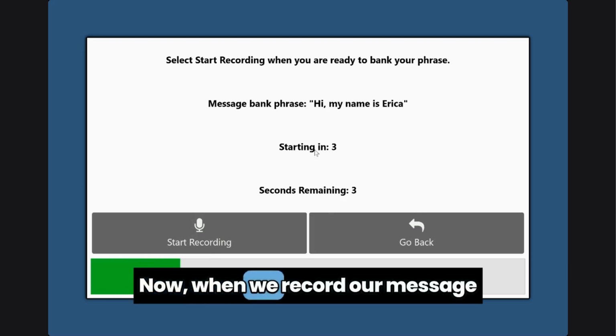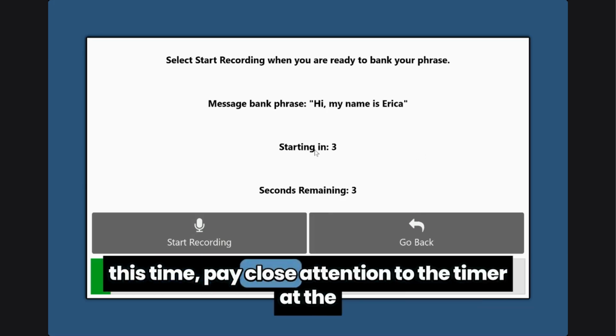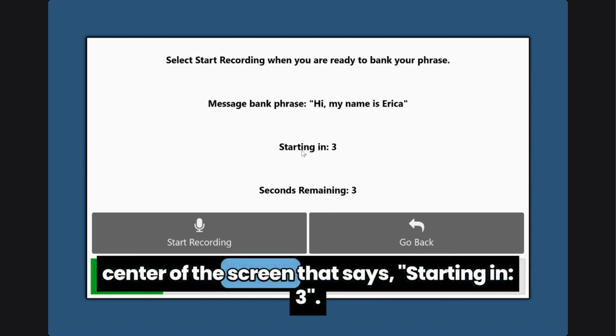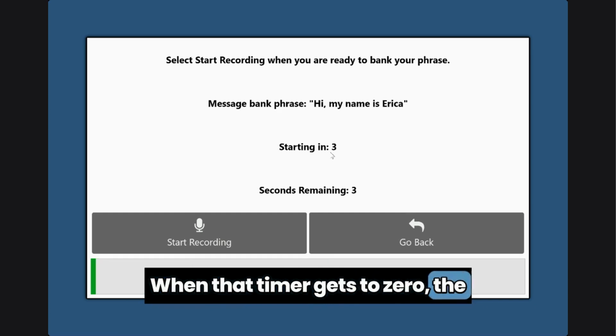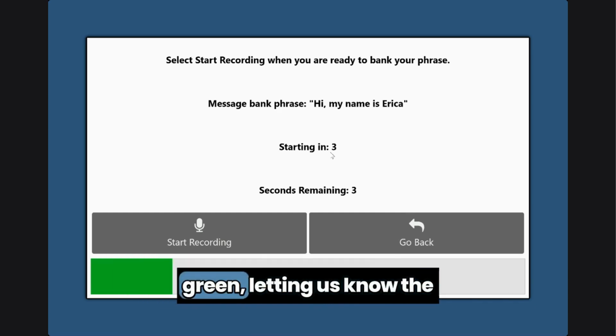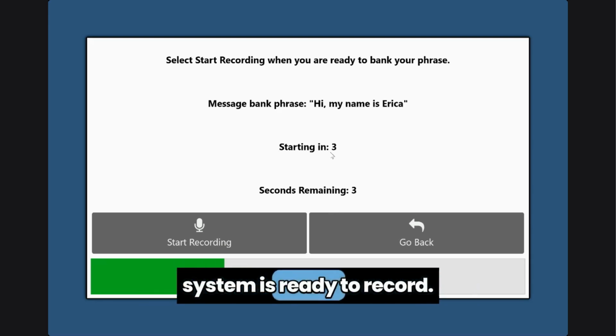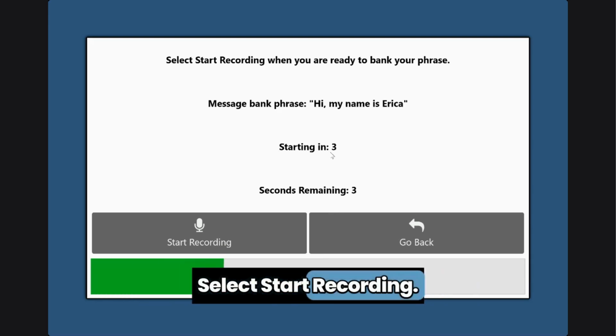Now, when we record our message this time, pay close attention to the timer at the center of the screen that says starting in 3. When that timer gets to zero, the edge of the screen will turn bright green, letting us know the system is ready to record. Select Start Recording.